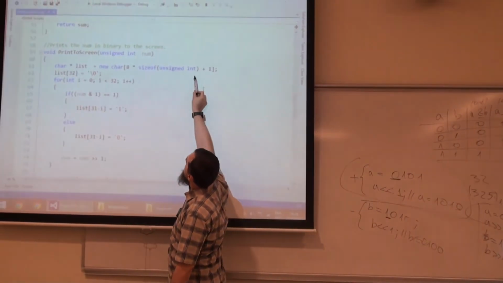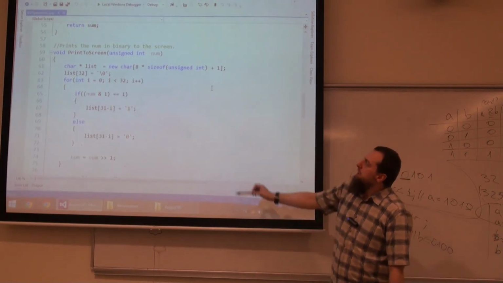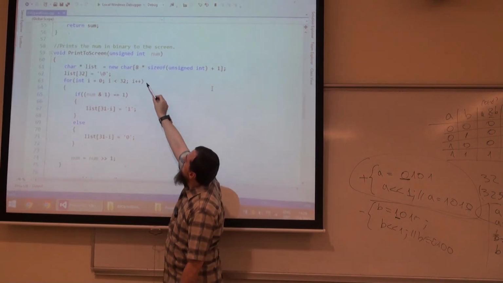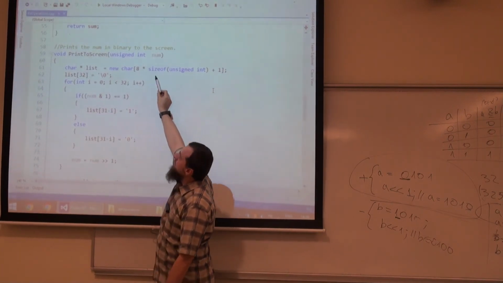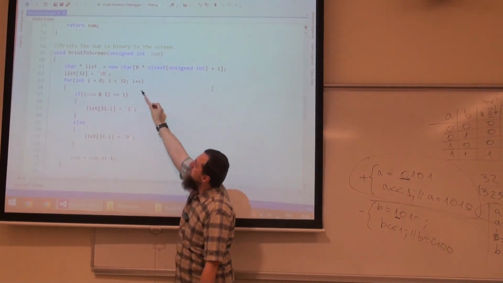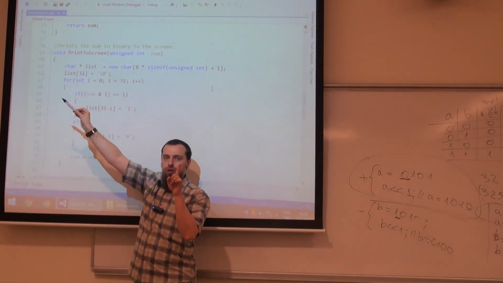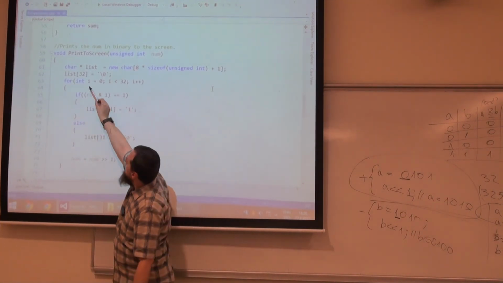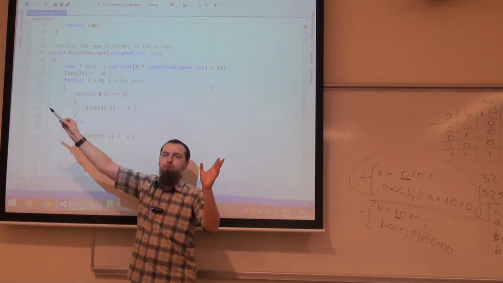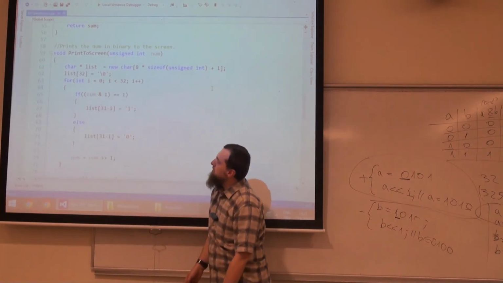So, this is what I do. The size of unsigned integers is 32. So basically, I'm declaring an array of 32 characters plus 1 because of this guy here, from 0 to 32. And I make the last character this special character that denotes the end of the array. And this is the important part here.